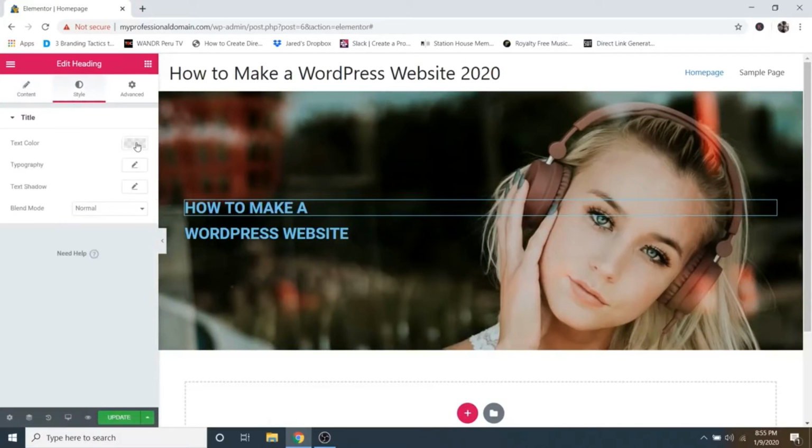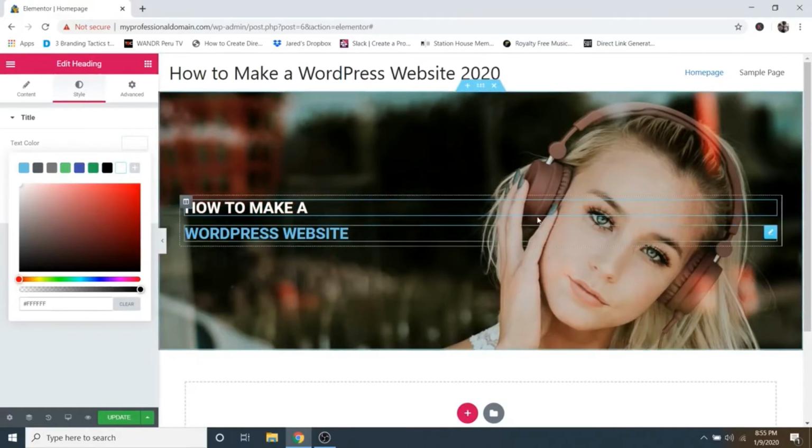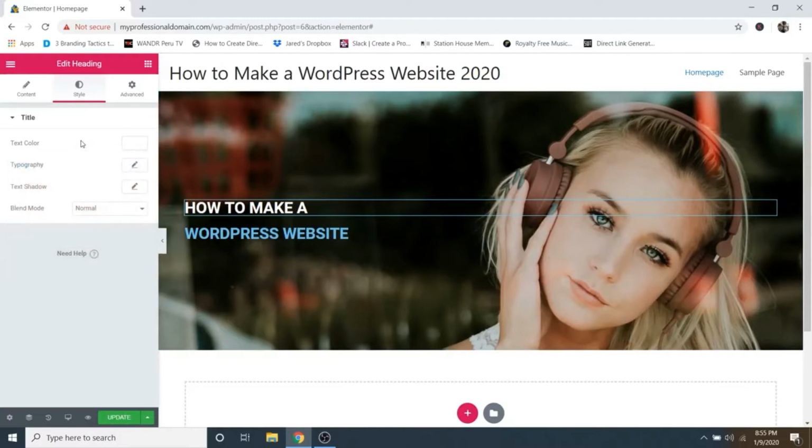And then text color right here, you can change that. So you can make it white, black or whatever you want. I recommend white, really, if you have a really dark image. Or if you have a really light image in the background, you can do black text. But I personally like white text.